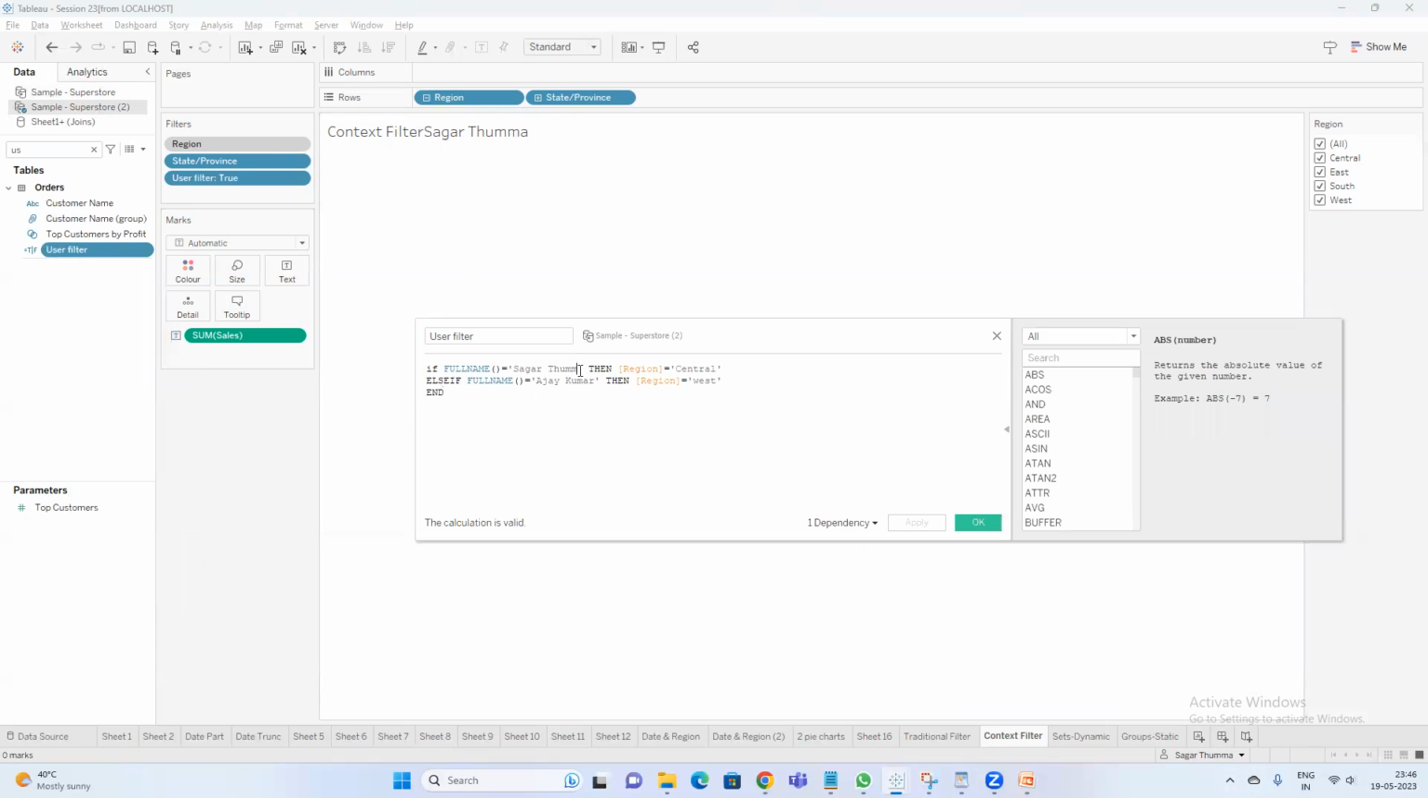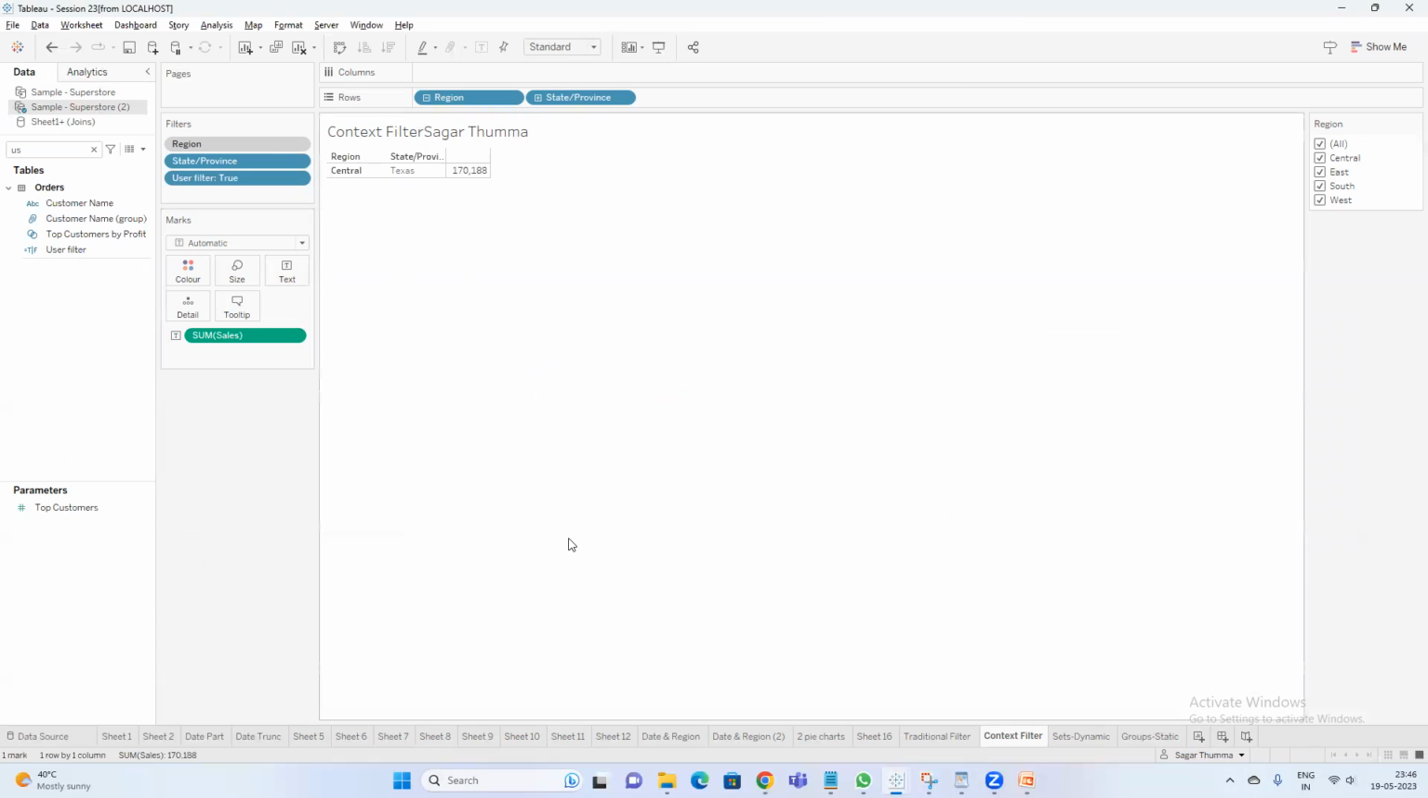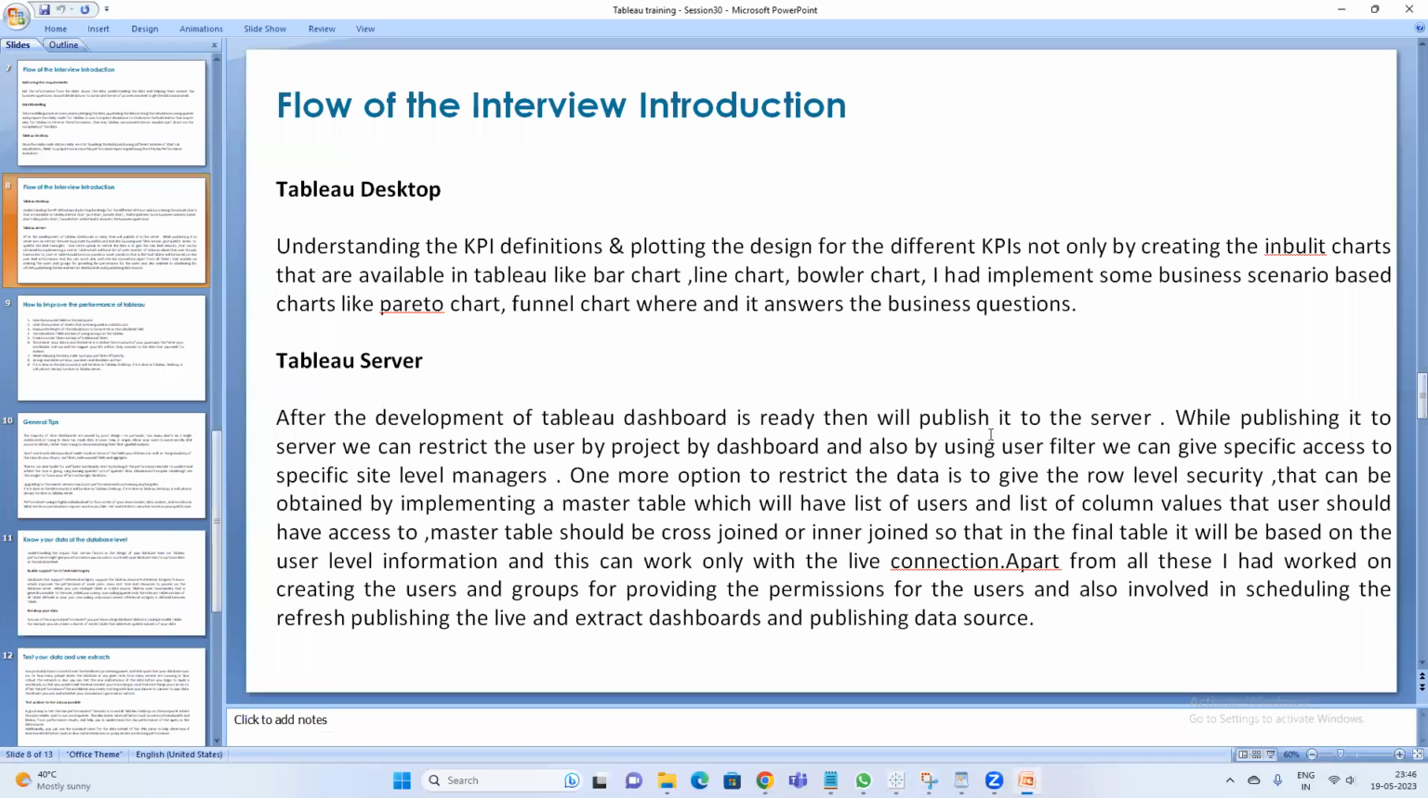So until it matches, only then will it show the data. So this is how it works. If a person logs in with their ID, it will check for the ID. Whatever data that person has access to, only then can he view the data. So that we can restrict in the Tableau Server.